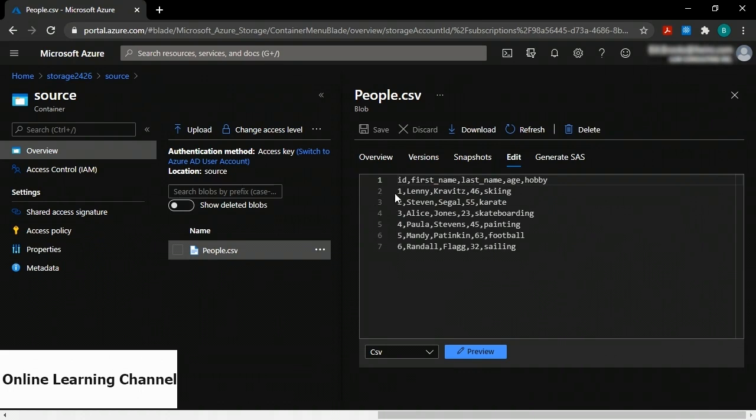So on line 2, we have an ID of 1, and it's Lenny Kravitz, who's 46 and likes skiing. On line 3, we have an ID of 2, and this is Steven Seagal, who's 55 and likes karate, etc. So this is going to be our input, or our source.